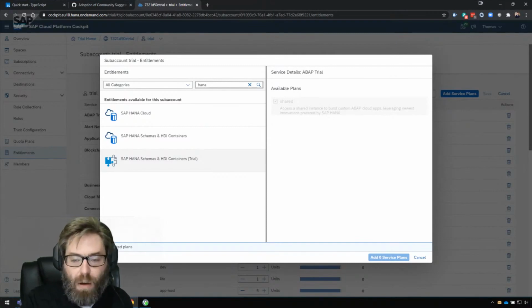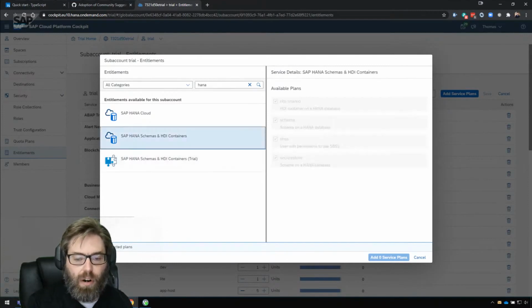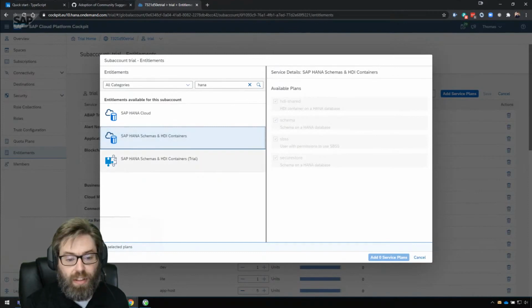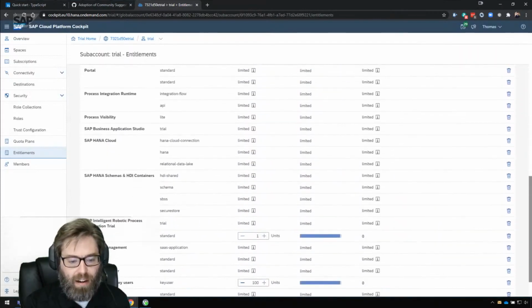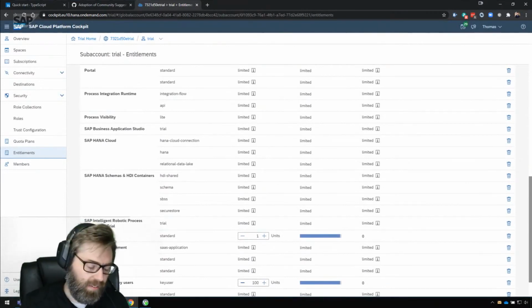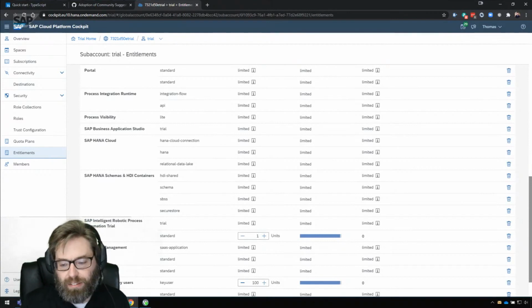And if you use that one accidentally, you'll be directed not to the HANA Cloud, but the older HANA as a service. So what you want to do is go ahead and add the plans for the SAP HANA schemas and HDI containers. And if you want, you can then delete the entitlements for the HANA schemas and HDI containers trial, or leave them. But on my account, I actually deleted the entitlements so I don't accidentally use them. It does have a different service name, but still it can get a little confusing if you aren't careful.